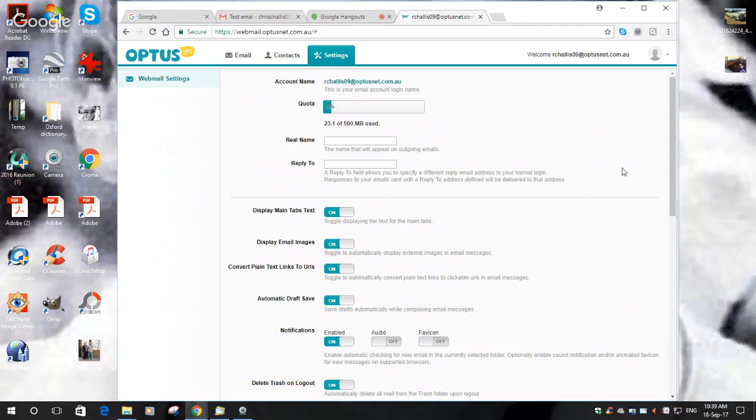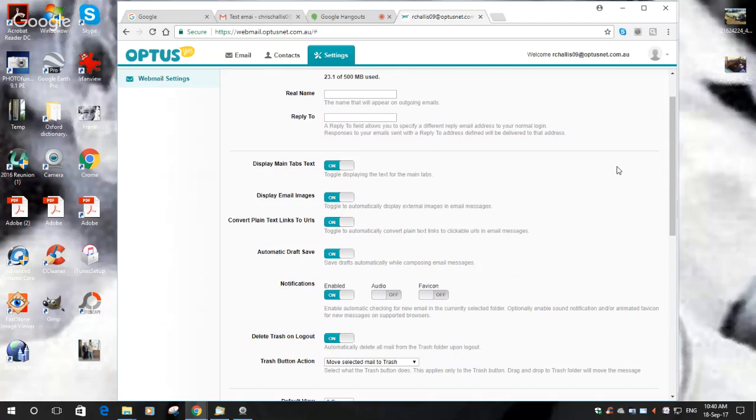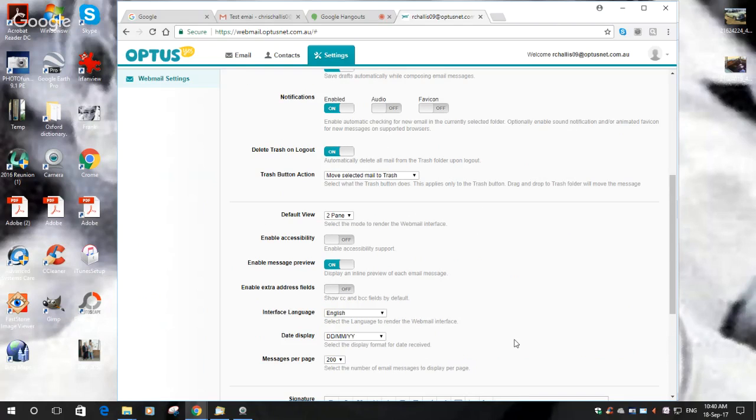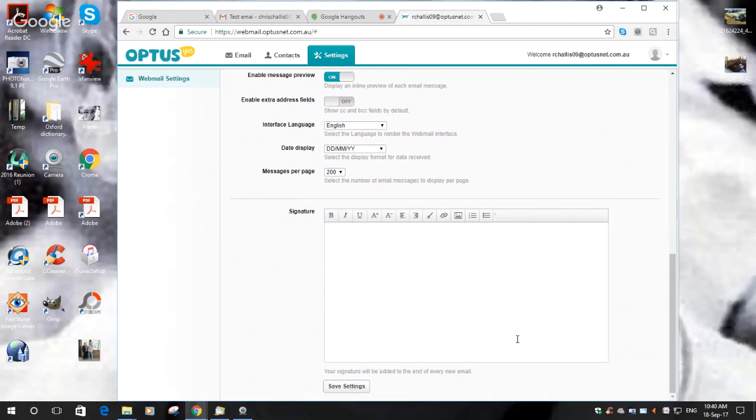Okay, so all those settings. Let's just have a look at something. There's nothing that's deleting things from here, is there? Other than just the one that we changed, there's nothing else. What's below delete trash on logout? We scroll to the bottom. Trash button action. Move selected mail to trash. Select button. Okay. So I suppose that's the stuff that comes in and then goes into trash that's been selected. And that's all the stuff that was in there. Enable message preview. Enable extra address fields. Interface language English. Display date is date. Just scroll down a little bit more and see what's below that. Message per page 200.